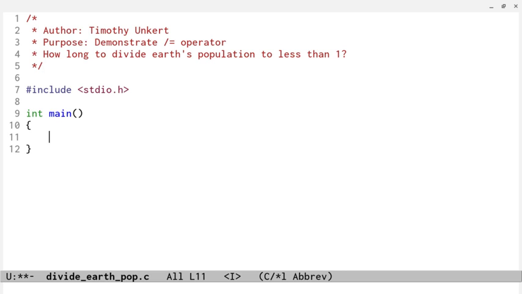In this video I want to demonstrate the division equals operator, and we're going to create a program to see how many cycles it would take to divide the Earth's population to less than 1. For instance, every certain amount of years a catastrophe happens that halves the Earth's population. How many of those would it take to get the Earth's population to less than 1?